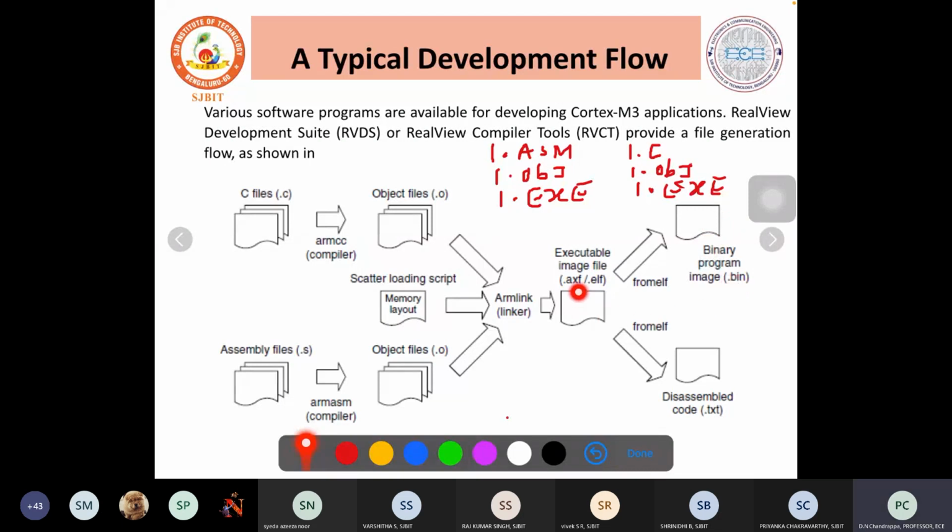This is the general flow. Now here we use scatter loading scripts, the memory layout, to utilize that. The linker supports these, and from the image either it can go to the disassembler. The disassembler turns the binary program image into assembler code in .txt files. So please look at this; these are the usual procedures.